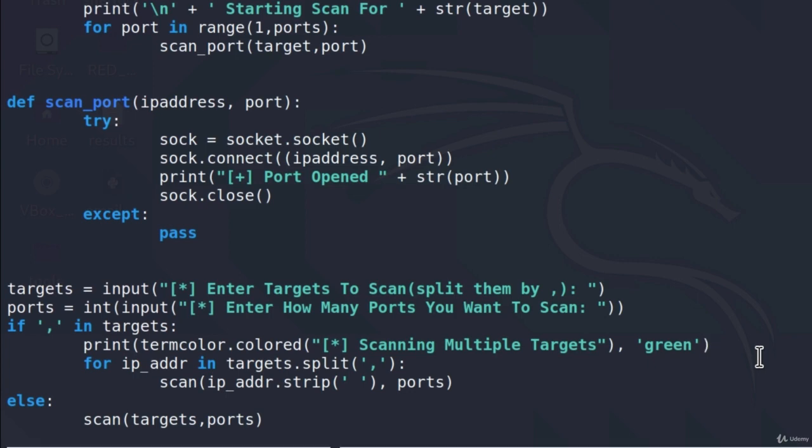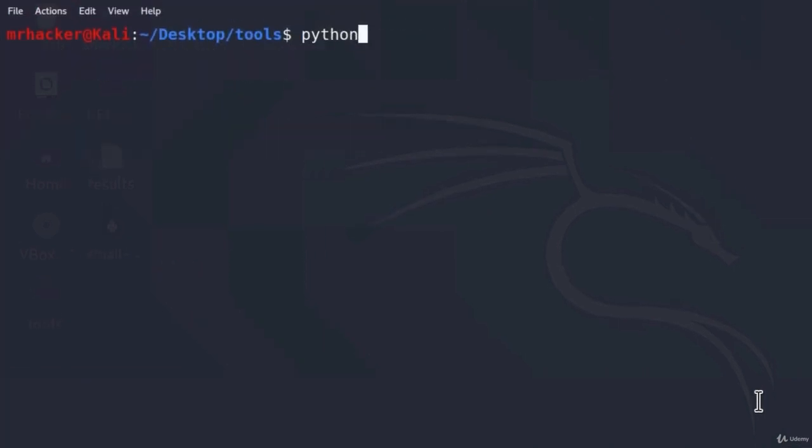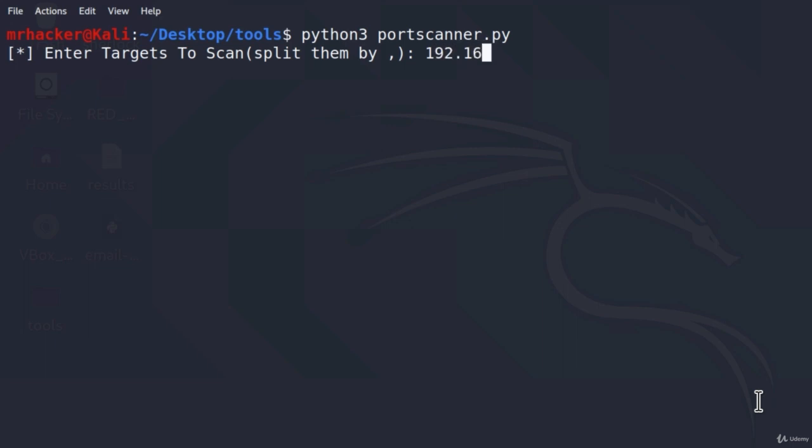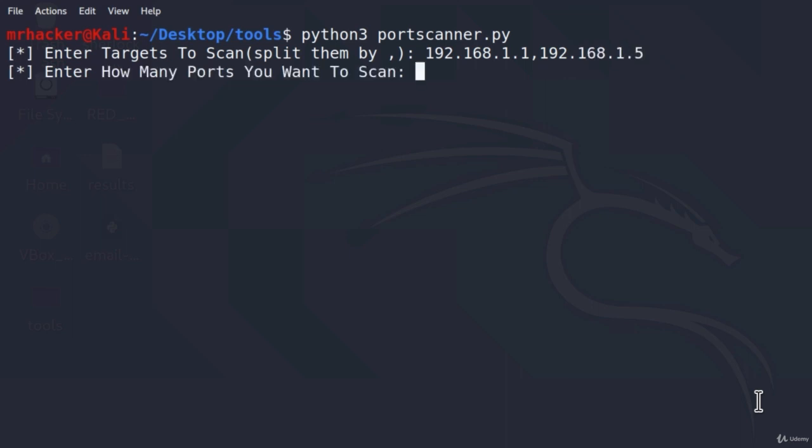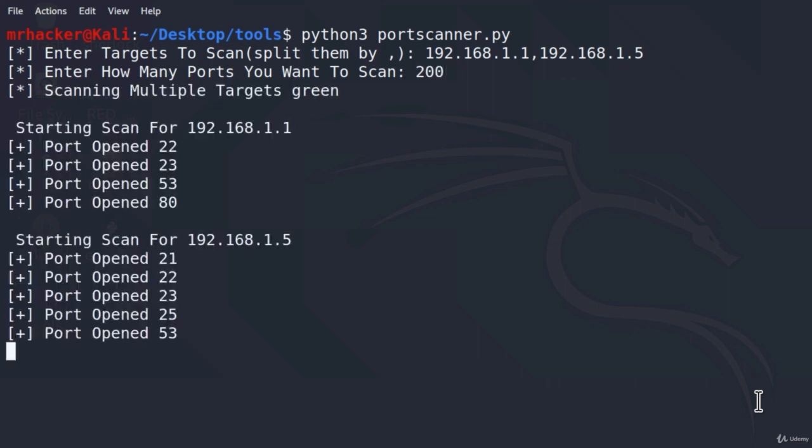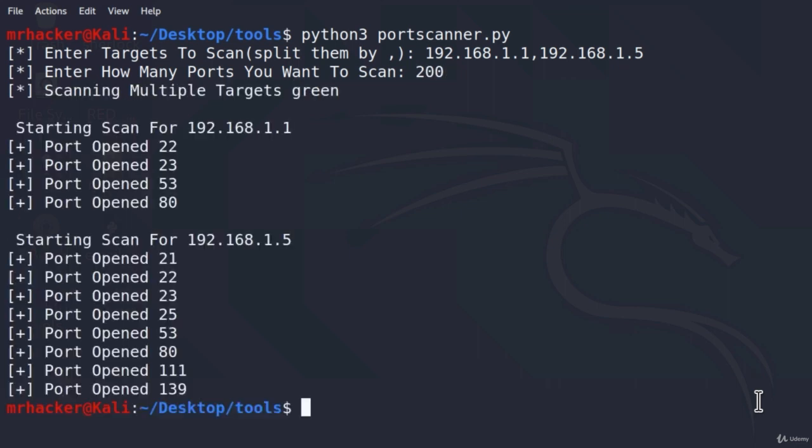Save it once again. Run the program. Type any two targets that you want to scan. In my case, I am using router and Metasploitable. And I want to scan, let's say this time I want to scan first 200 ports. Now, it doesn't seem to print it in green for some reason. Let's see what the problem is.